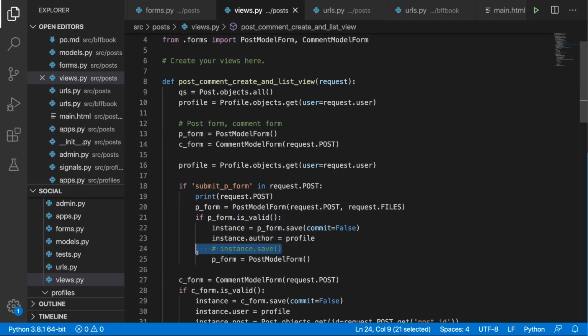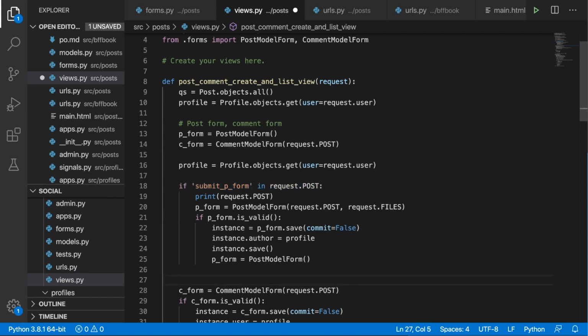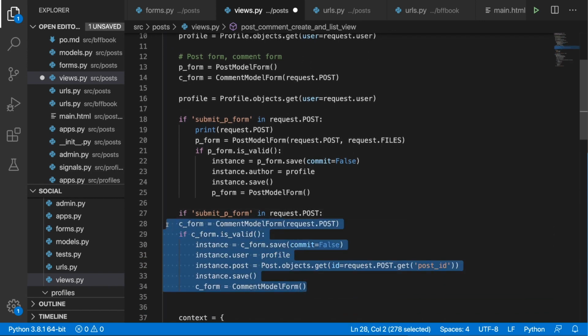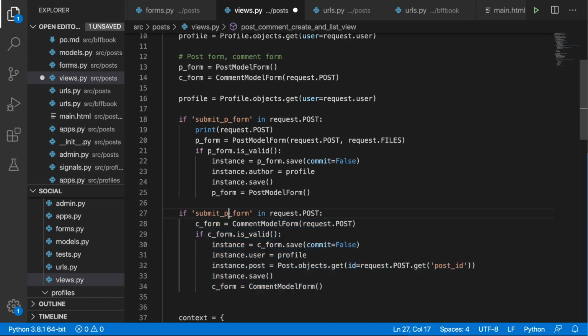So now if we copy this and put it over here, what we can do is the same thing for the comments, but instead of submit P form, we are going to have submit C form. So hopefully this will work as well.